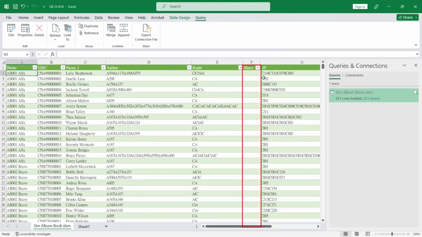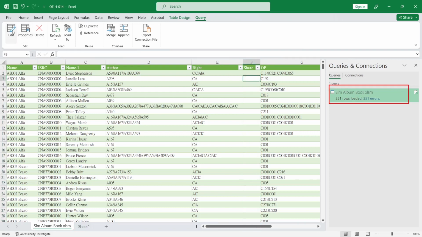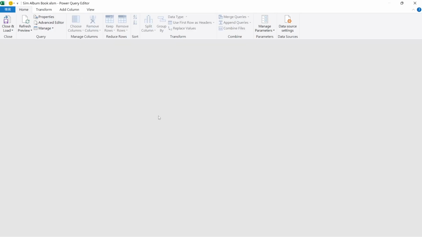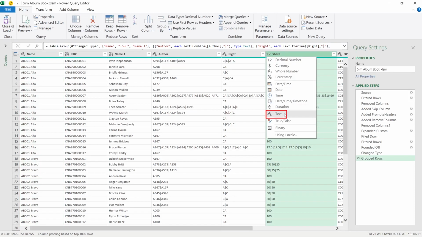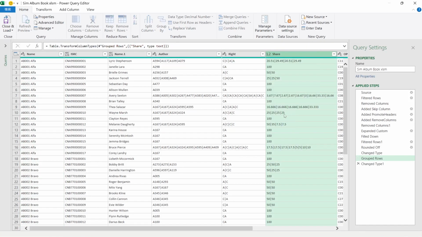After it is read in, you will find that the share column is blank. The query list on the right also prompts an error. Back to Power Query. This is because of the type of the column, so change the format of this column to text. This is done.